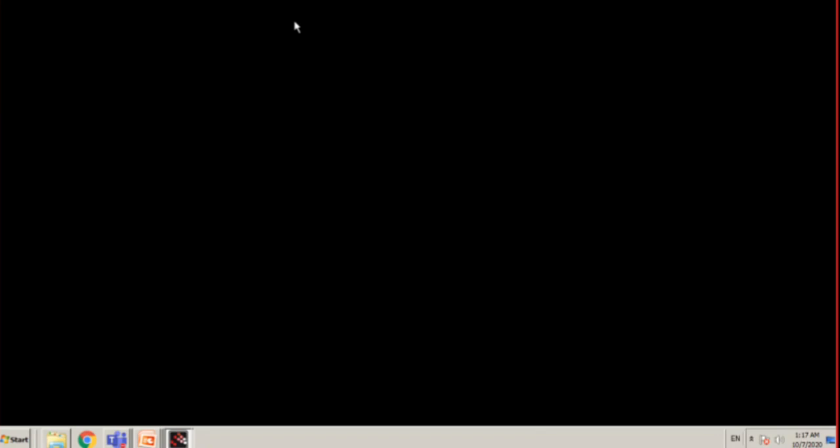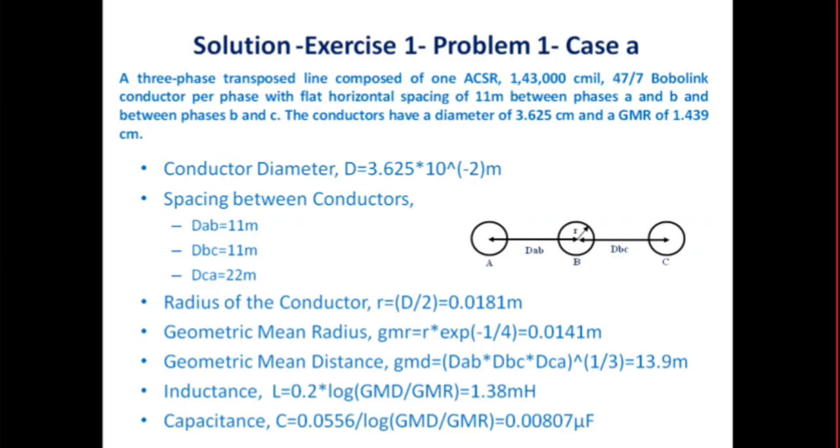Here we have written the program for the problem which is solved. Now let's move on to case B. The initial case is the one for which we have solved the problem and written the code.